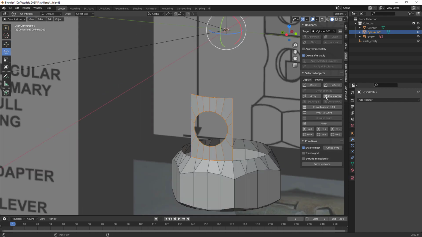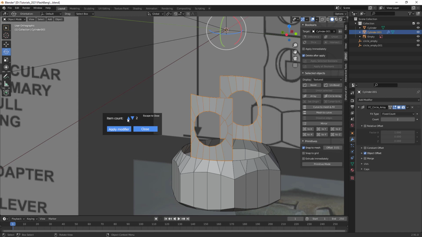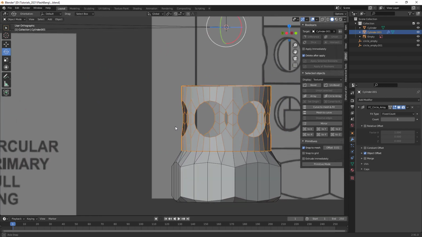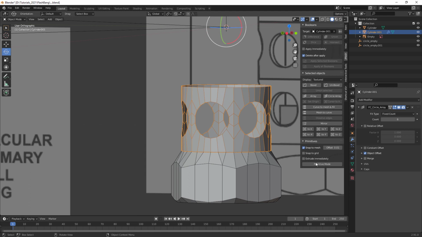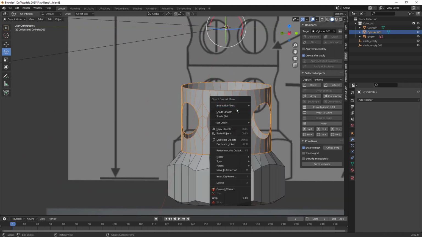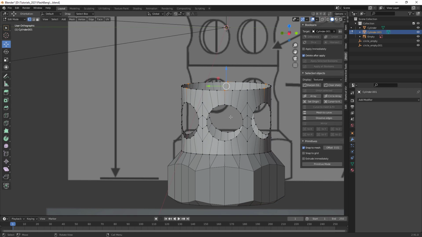And now we can use our circle array once again. And same as before, we're gonna have 6 items. We can then close it. And then also same as before, we want to go over here to our modifier for it. Go over to merge and put that to a lower threshold, 0.01. Now we can apply that. And then what I want to do is shade smooth it.